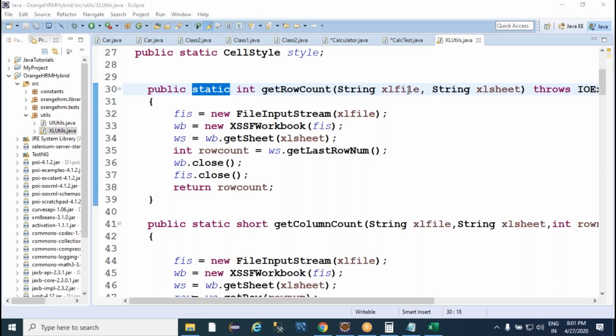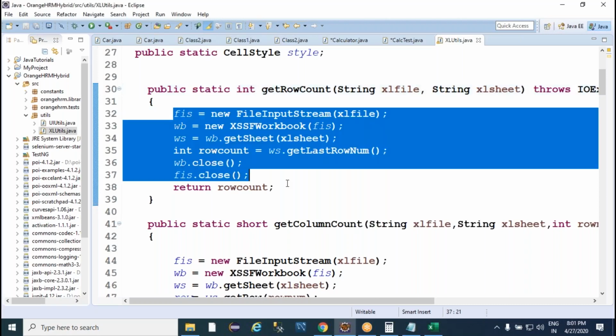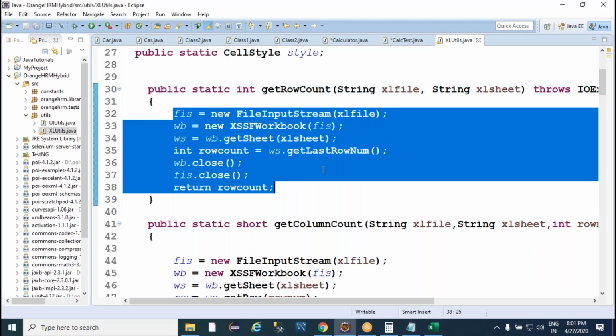Definitely the input file may change. See, input data definitely may vary, but this code will not change. This code is a constant code which returns the number of rows in the given sheet of the given Excel file. Hence, I made it static.